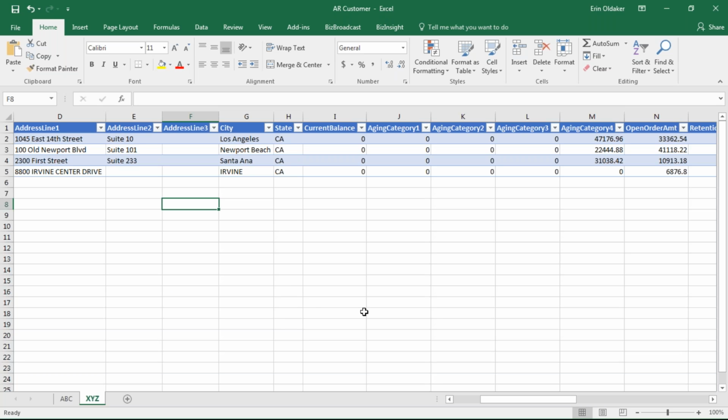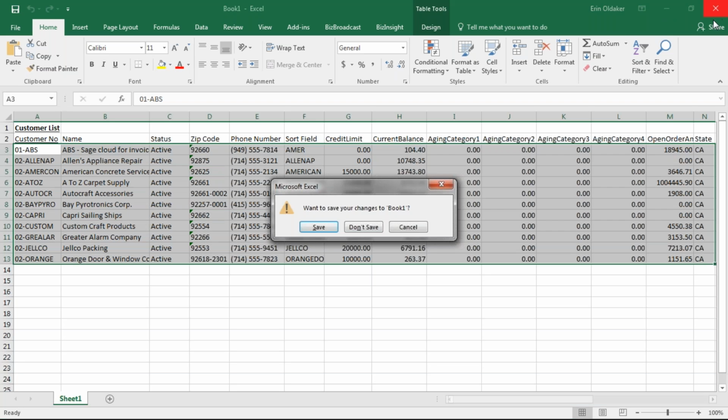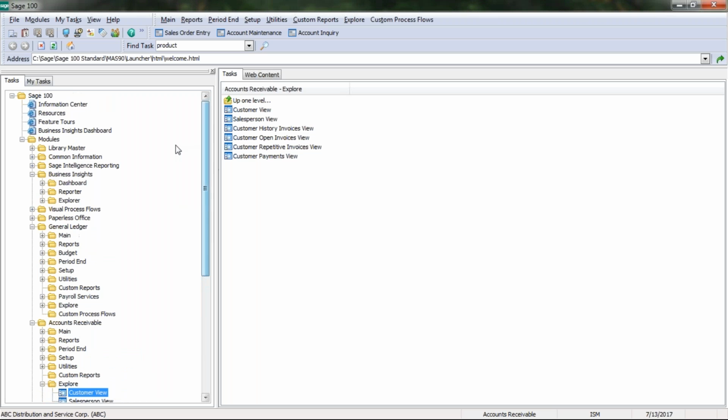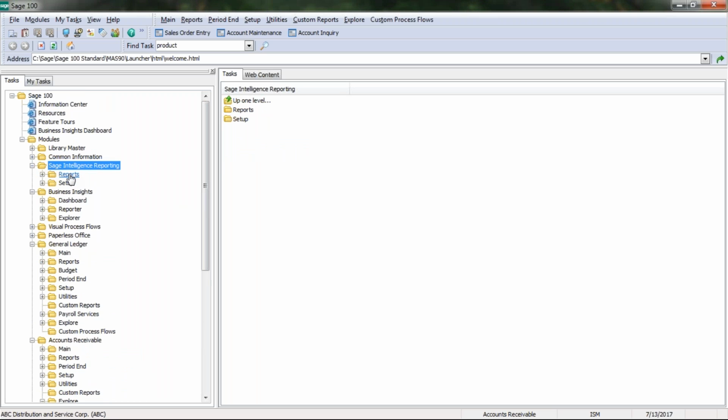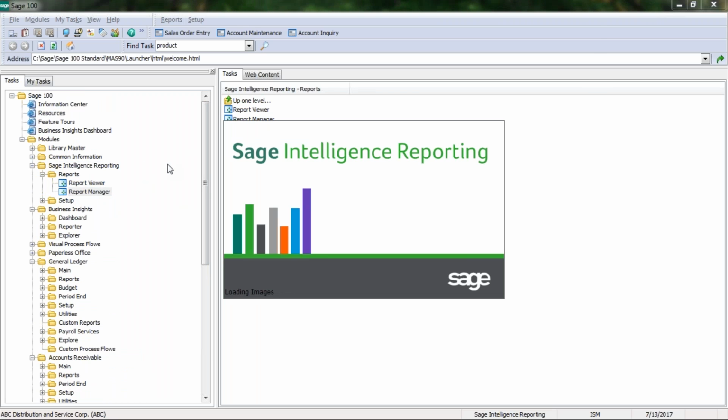So finally, I'm going to go through Sage Intelligence. So this is a separate purchase. It's Sage's replacement to SRX, and it's an Excel-based report writer. So let's close out of these. And I'm in Sage 2016, so it's actually included as a module in the program. So we're going to go to Report Manager.